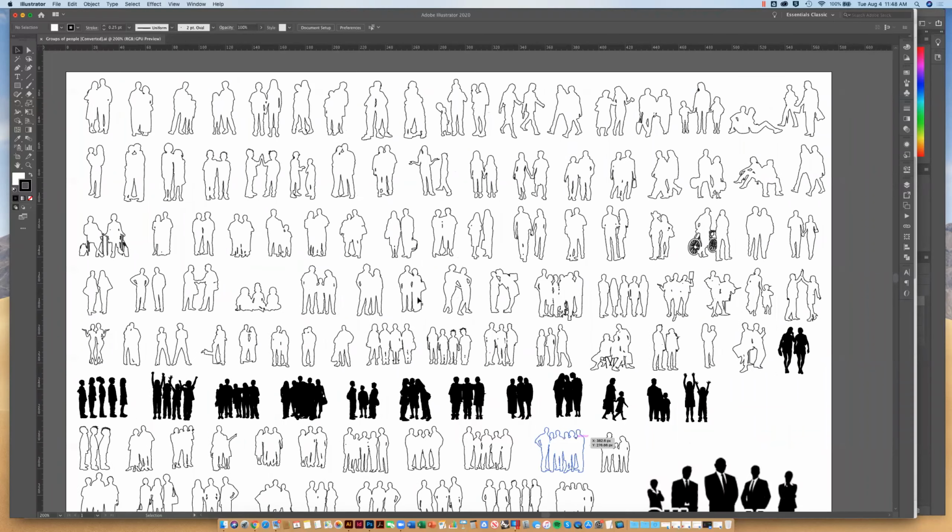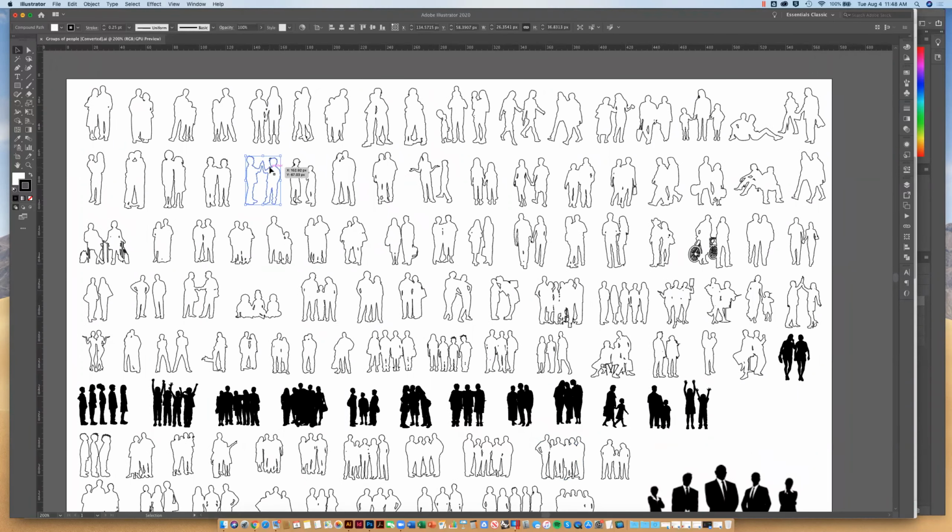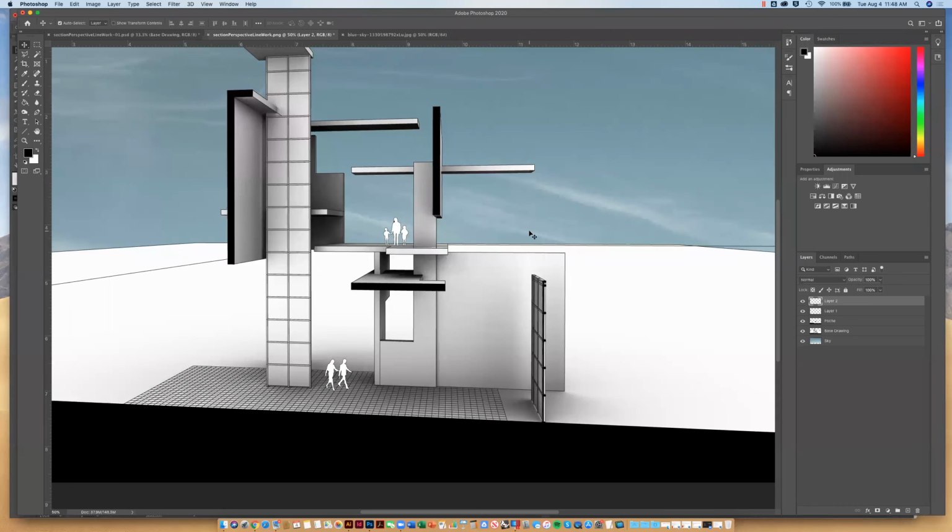Let's see. Let's have these for some shorter folks here. Paste them in. Okay. I think they're a little too large. I'm going to scale them down to the right size. I'll have them playing out here.